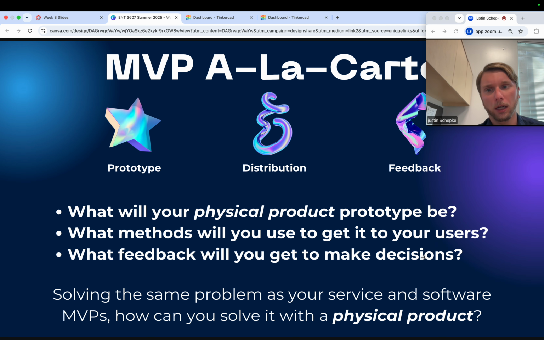Okay. What will your physical product prototype be? What methods will you use to get to your users? What feedback will you use to make decisions? Very quickly, you're going to want to get this together. We really only have a couple weeks.